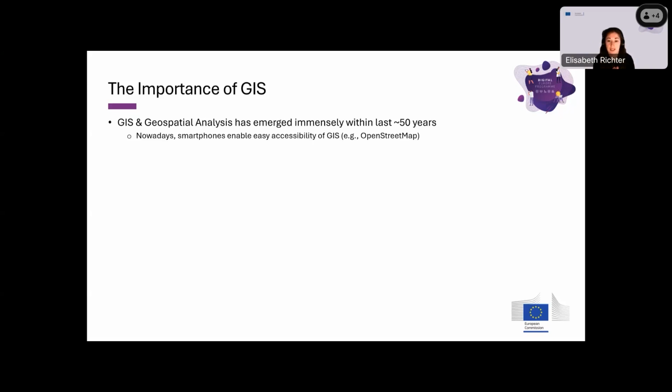I already mentioned interactive maps like OpenStreetMap. We have smartphones, and I'm pretty sure every one of you has one of these interactive maps somewhere on your smartphone, and also other GIS data. So just the fact that everyone is now able to access it is already one reason why it's so powerful and important.